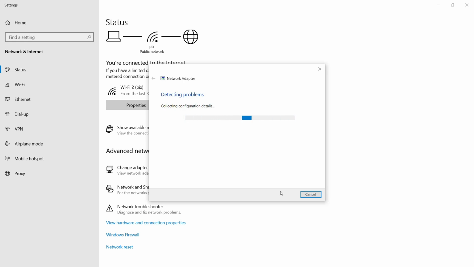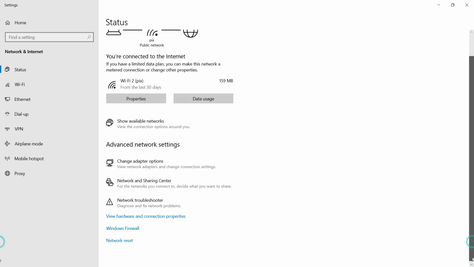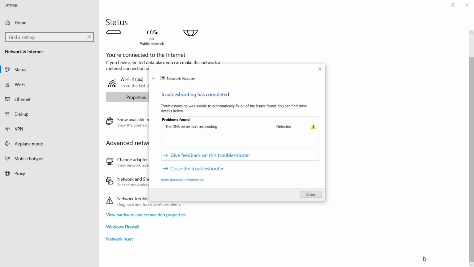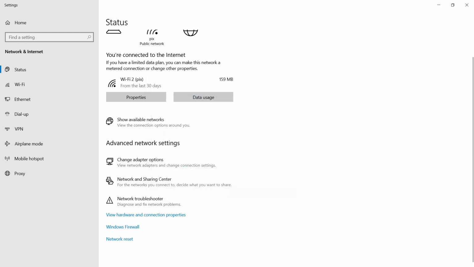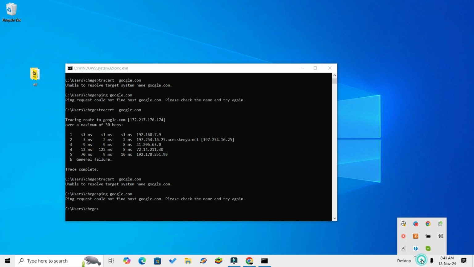We are waiting for the results so that we know where our issue is. So that's how you connect these command modes. And as you can see, DNS server is not responding. It means that there is an issue with my internet connection. So let's just close this. Close that. We go back now to our internet connection.